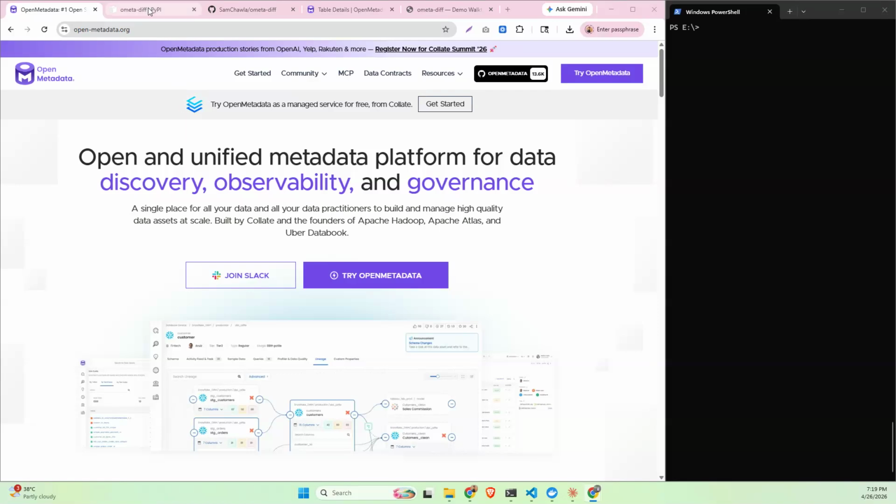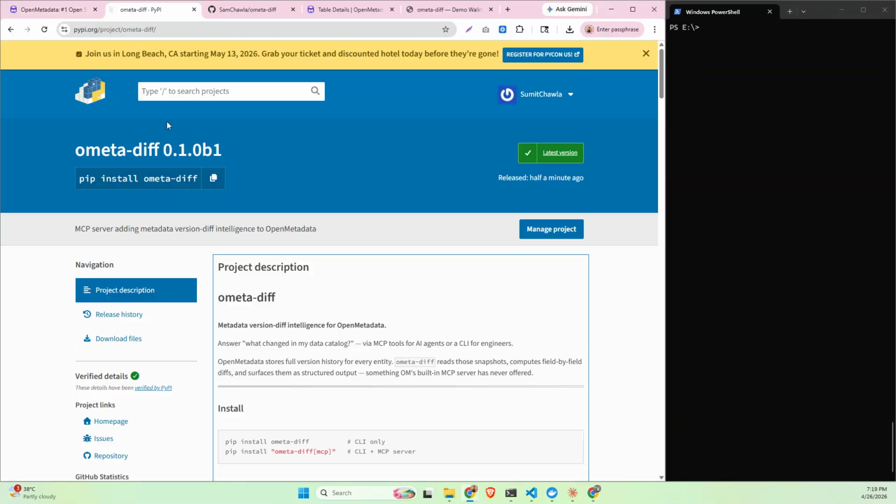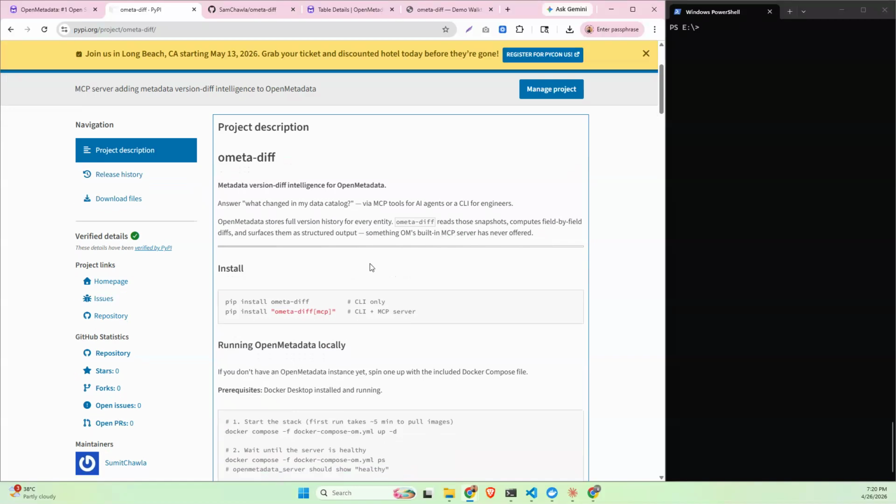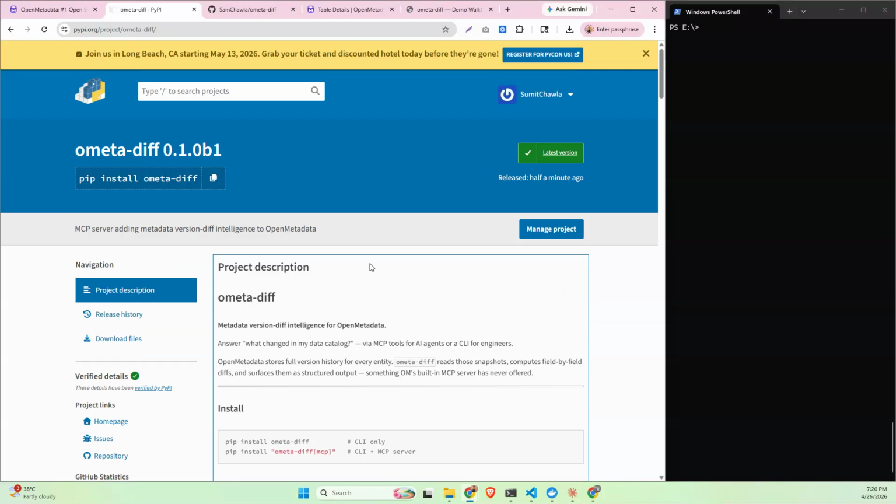So what we are showing today is ometa-diff. It's a Python package that you can install and then use as an MCP server, or directly as a Python package, to see the difference between the tables. Right now in Open Metadata there are APIs available, but there is no direct package which gives you the difference. So as part of the hackathon, I decided to go for it.